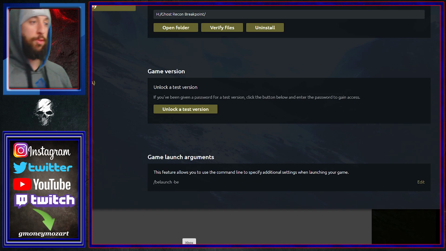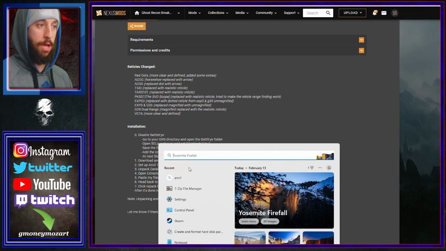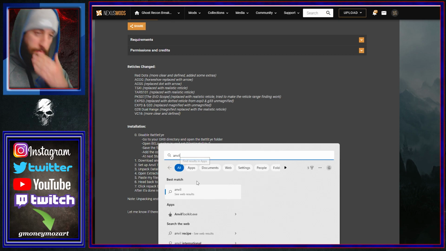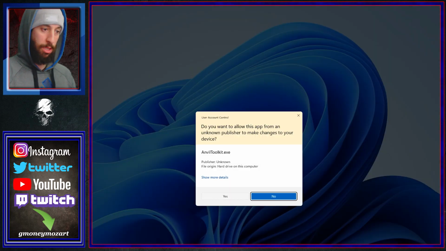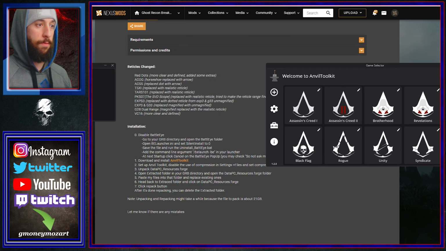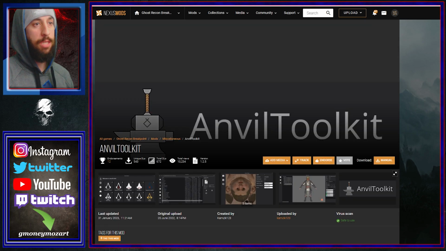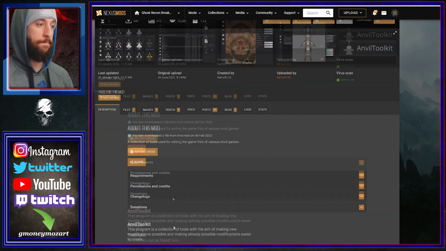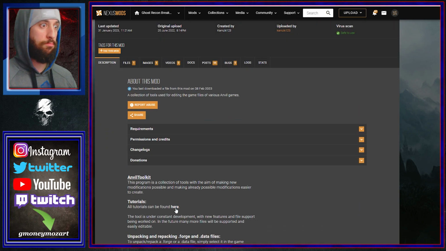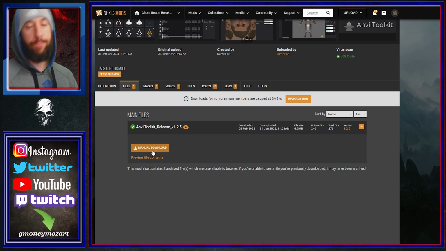Moving forward, now you need to download and install ANVIL TOOLKIT. After you install ANVIL TOOLKIT, I run it as administrator because it wasn't opening on Windows 11. And this is what ANVIL TOOLKIT looks like. Also, when you click on this, it'll take you to the ANVIL TOOLKIT Nexus Mods page. All tutorials can be found here if you want to look through some documentation on ANVIL TOOLKIT. Other than that, come to the file, manually download it, install it. You know the deal with things like that.